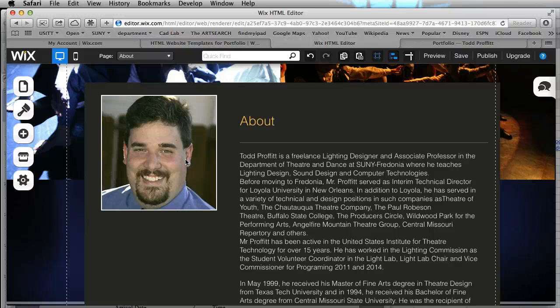Get a good photo. I'm lucky. My sister-in-law is a photographer. She snapped this right before her sister's wedding. But definitely get it done. Make sure it looks really, really nice. I don't recommend the selfie with your phone in here. Make sure it looks nice. Okay, so that's the About page.